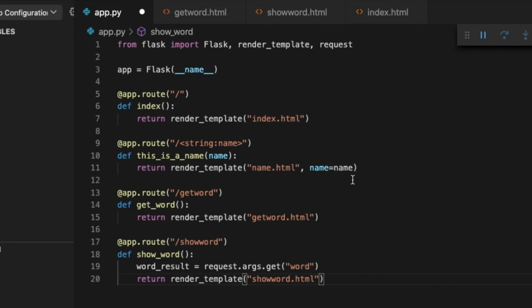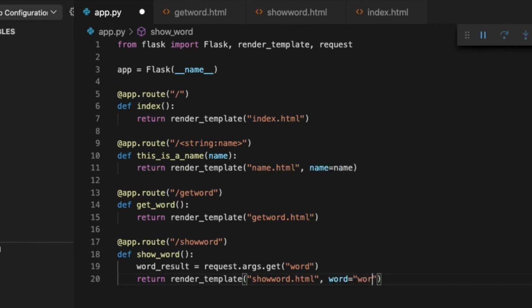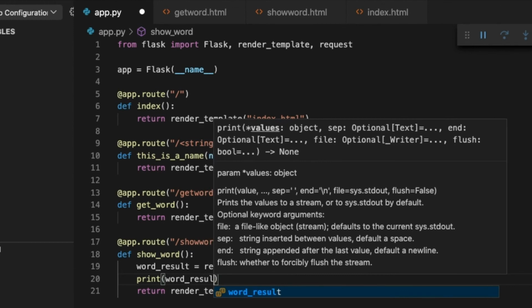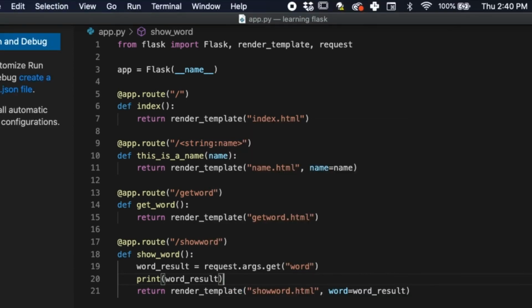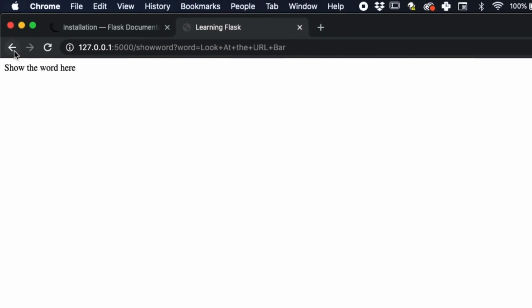And remember, in order to use it in a page, we have to do the same thing here. So, comma, we'll just say word equals word results. We'll save that. Let's just run it. Let's do a print and make sure everything is working the way we expect it to. No errors. And then as long as word result gets to this point, it will print down here in the terminal. So we're going to go back.